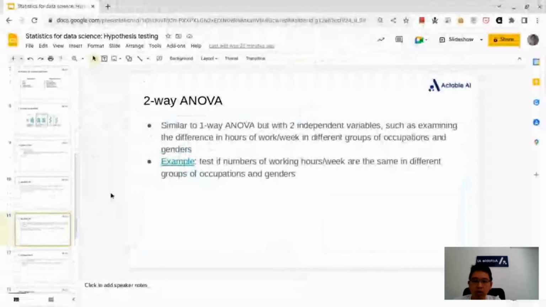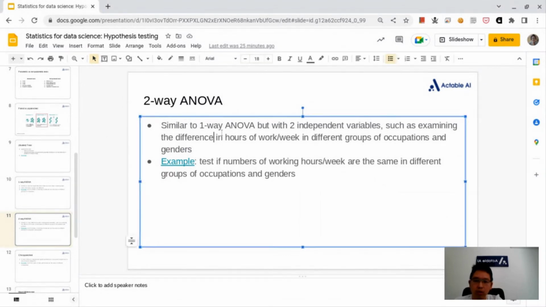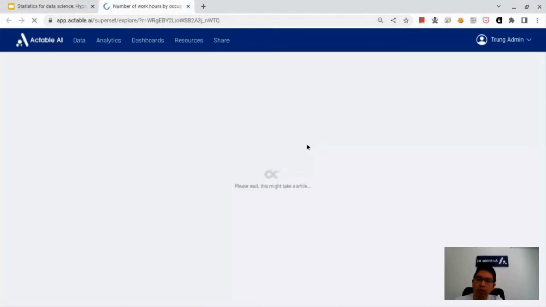Next is the Two-way ANOVA. It is similar to One-way ANOVA, but you have more than one independent variable. For example, if you not only want to look at the different groups of occupation, but you also want to look at gender and occupation combined, then you can use Two-way ANOVA. Basically it is similar, but you can choose more than one independent variable.